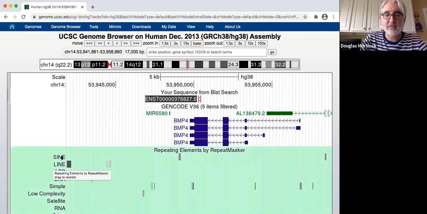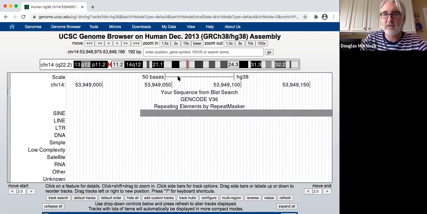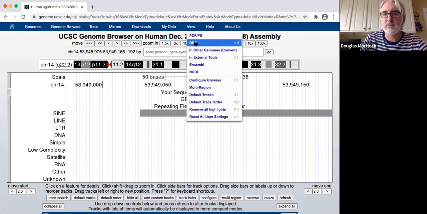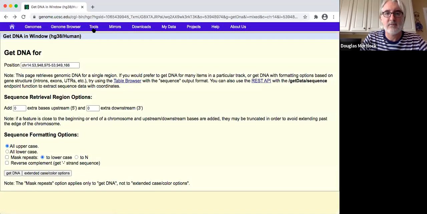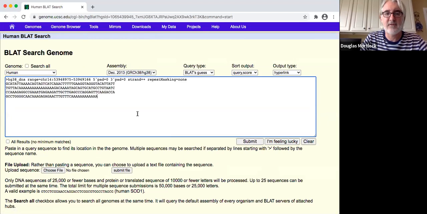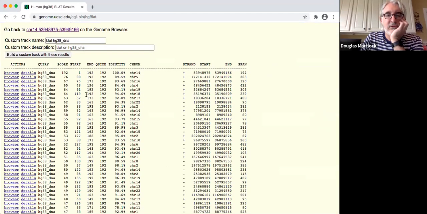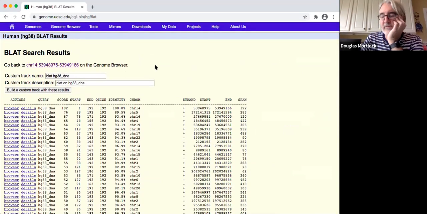For example, here's a SINE element down here. So using the tools I just showed you, again, this is the very last thing. If I click on this DNA real quick, I'm going to grab the DNA for this SINE element, select, copy, do a quick BLAT search on this SINE element. And now it matches to hundreds of places in the genome. So, in other words, repetitive elements really are repetitive. There's lots of homology to these in all sorts of places in the genome.